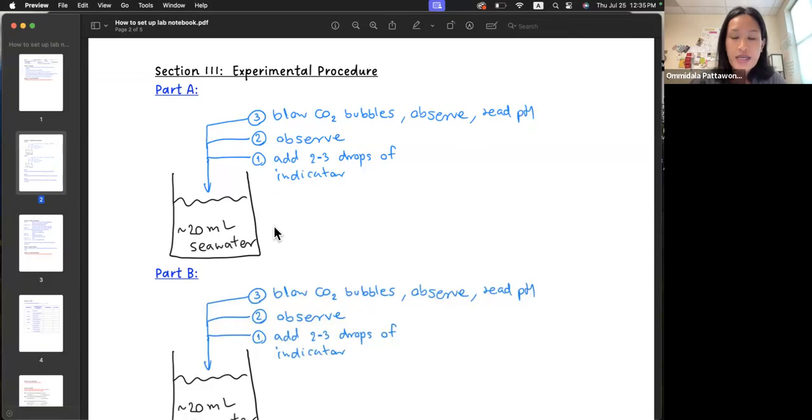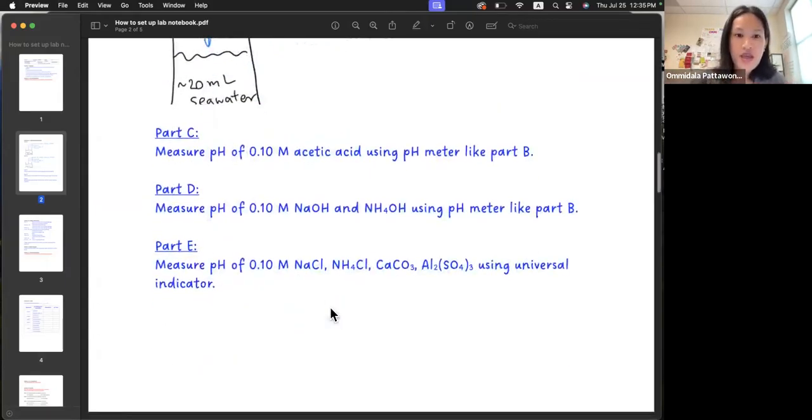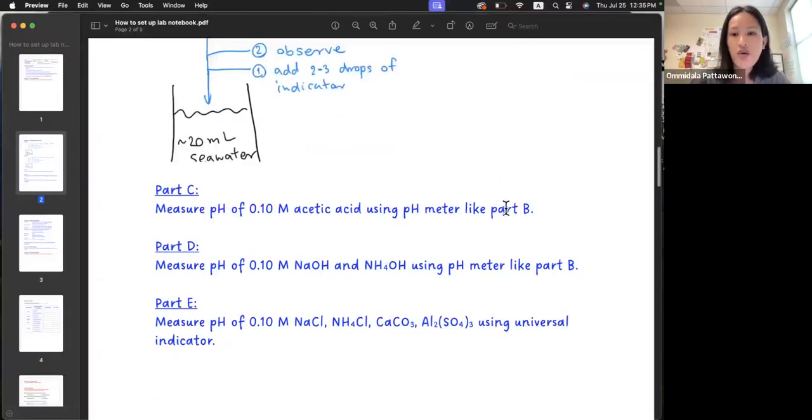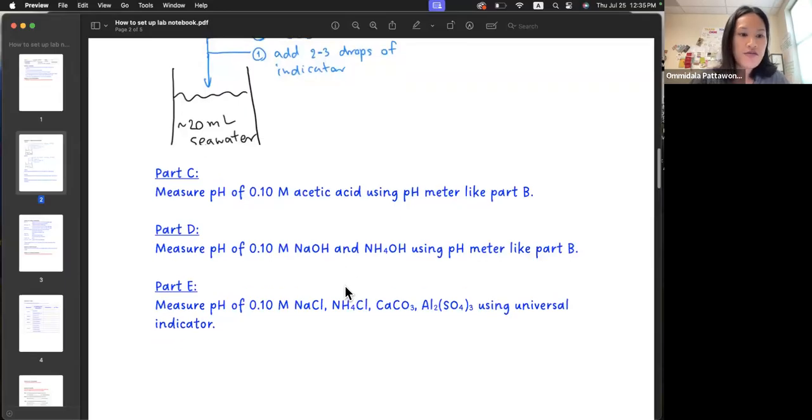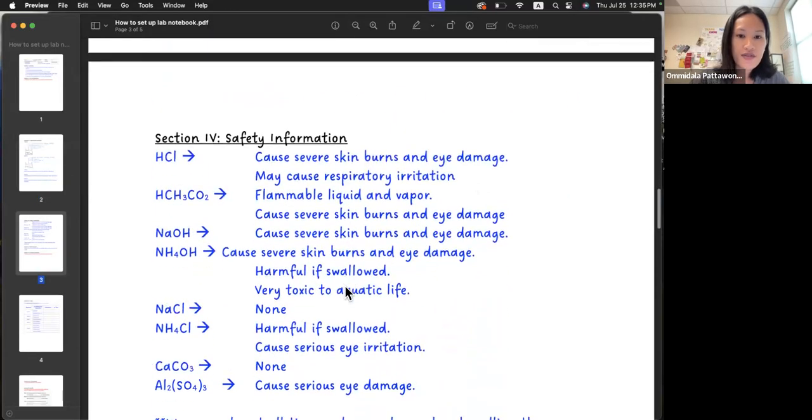The reason why you still need to write it out is that I would like you to be familiar with what chemicals you will need to use in the lab and what steps you will need to take, in order to make your work in lab more efficient and also safe for yourself and for people around you. And same thing for parts C and D. If it's the same as the previous step, I can just say, do it the same as the previous step. And then the next section is the safety information.